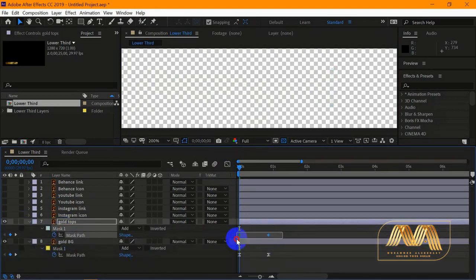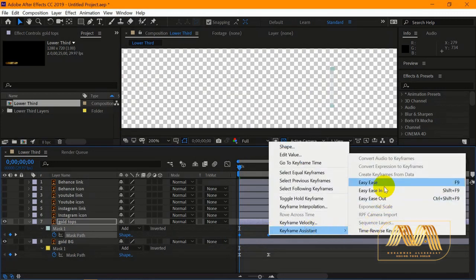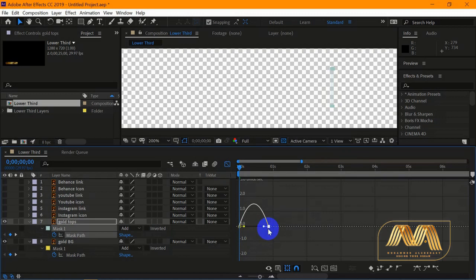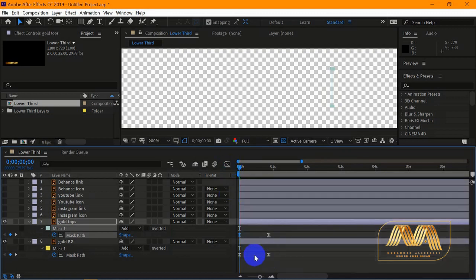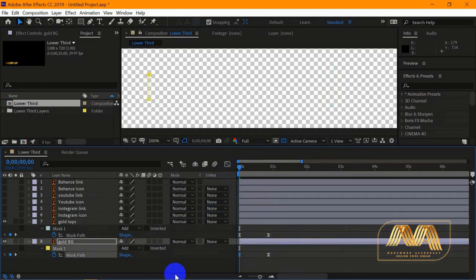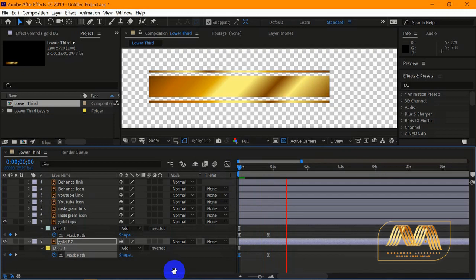Select your new keyframes, easy ease them. Then jump to the graph editor. Now let's see how we've gone so far. Now I'm done with those lines and gonna start animating my social media and links.